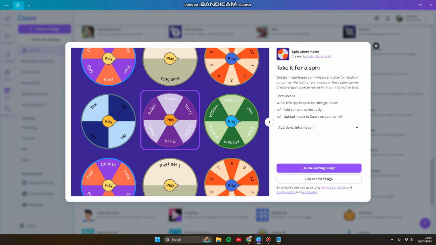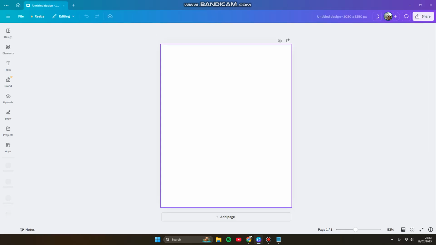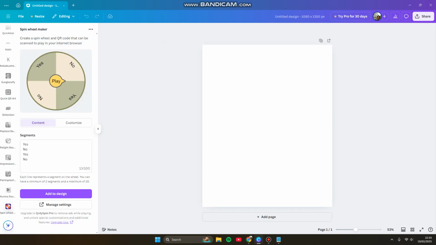So here we go. You can click use in new design or use in existing design. For example, let's try with the Instagram post aspect ratio. Here, so in order to create a spin wheel and QR code that can be scanned to play in your internet browser, so here you can choose the content. So you can write yes, no, or something here.